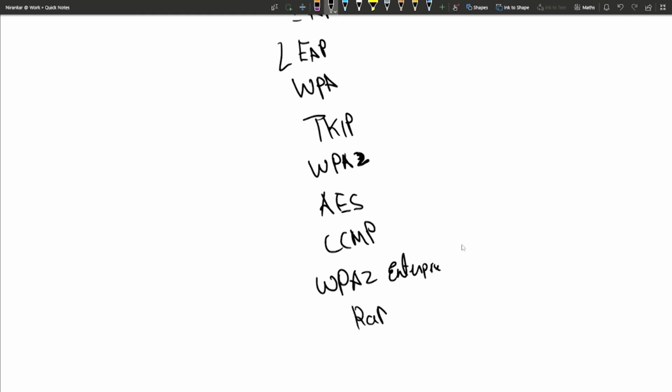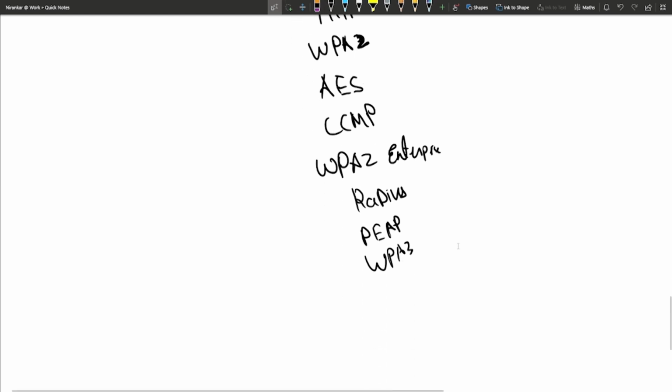Then we have RADIUS, a centralized authentication and authorization management system. Then we have PEAP, a protocol that encapsulates EAP within an encrypted and authenticated Transport Layer Security, that is, a TLS tunnel. Then we have WPA3. WPA2 and WPA3 are what we usually use right now, and WPA3 is a third generation Wi-Fi security protocol that uses GCMP-256 for encryption and HMAC-SHA384 for authentication.